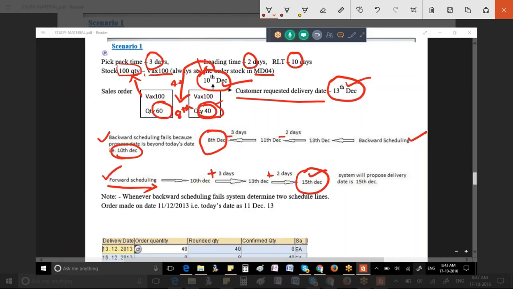Okay, Praveen, yeah, in backward scheduling, the date is coming to be 8th of December and the customer requested delivery date is 13th. So on 8th of December, the quantity is available. No, it's not regarding availability. The first criteria itself rules out backward scheduling because the date itself is going in the past. Whether quantity is available or not is immaterial. When the date is going into the past, you cannot do anything.